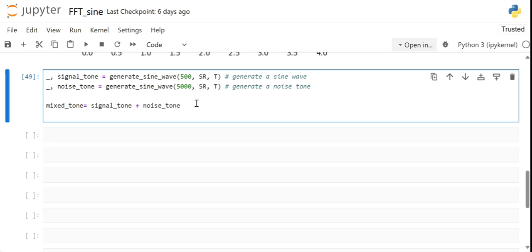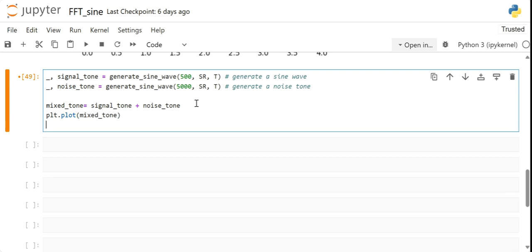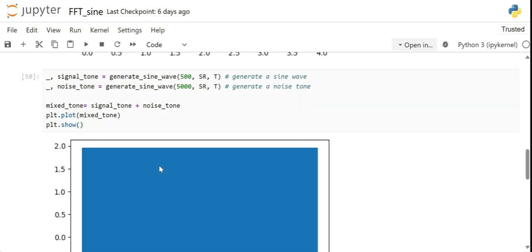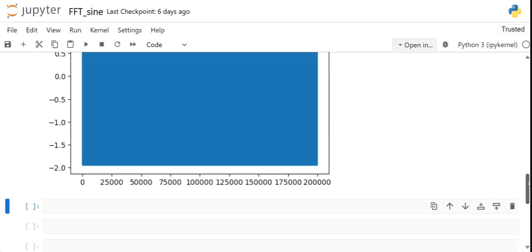The next step is plotting this. So plt.plot. And what do you want to plot? Basically mixed tone. So write down here mixed tone. And to show the graph, we need to use plt.show, which will show the graph. Now let's run this. So if we run this, what we get here is this.